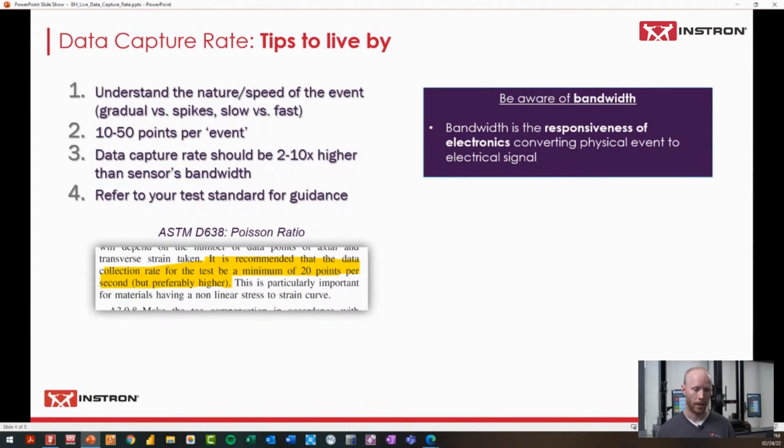So of course, it's dependent on the type of system that you're using, whether it can capture more or less than what's recommended, but that's something that you need to be very aware of, not just because we want to make sure our calculations are as accurate as possible, but in this case, you're actually going to be not in compliance with the standard if you're only testing at 10 points per second for Poisson's ratio.